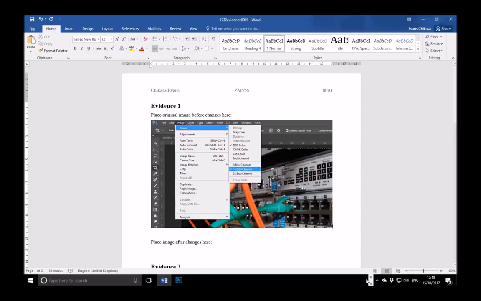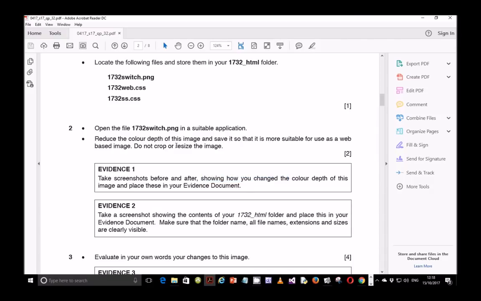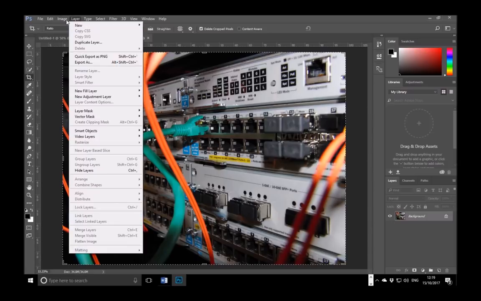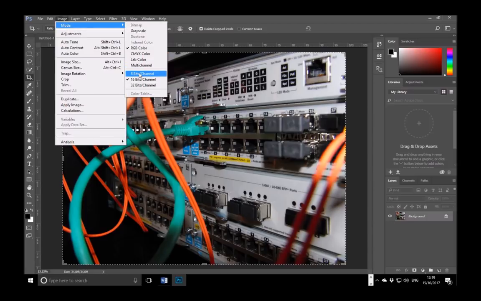Then you go back, and you are told in the question paper that you are supposed to reduce the color depth of this image. We are not told by how much it should be reduced, but we know that color depth starts from 8 bits per channel. So we're going to go to Image, then Mode, and reduce it to 8 bits per channel. Remember, the lowest option existing here is 8 bits. If you reduce this further to grayscale, it will even change its appearance, and the representation of this image will be distorted.